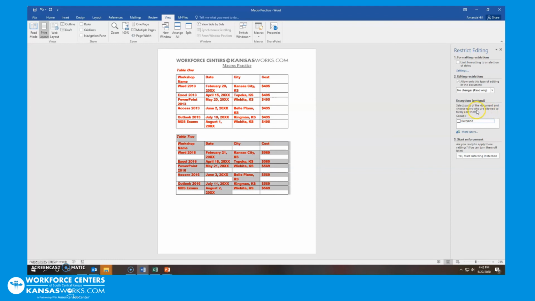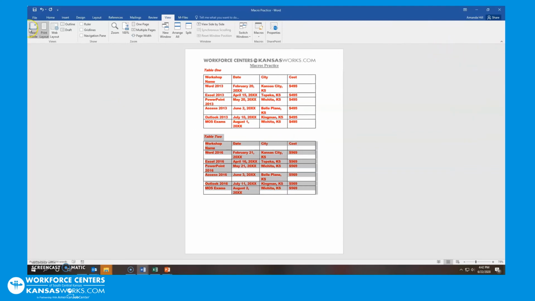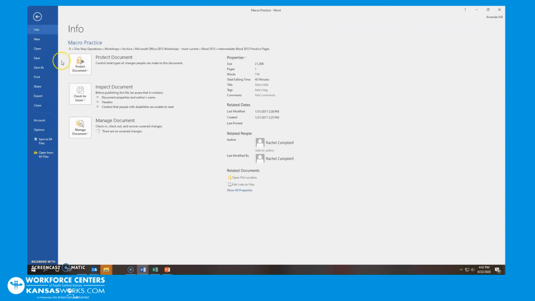And you can choose, here are some exceptions and when you want to start enforcement. So yes, I'm ready to start enforcing this protection. And then I can protect it with a password. So once I put in the password and verify and click OK, now it should be protected from any changes. So I'm just going to click cancel because we're not actually going to do that for this. I'm going to go back though and do protect document once more.